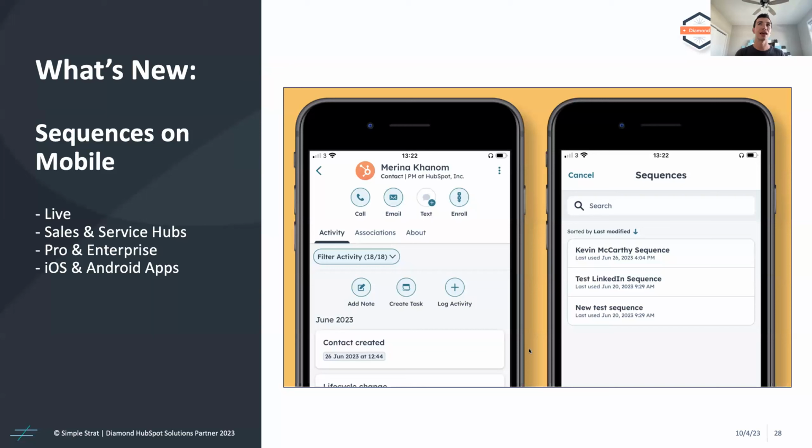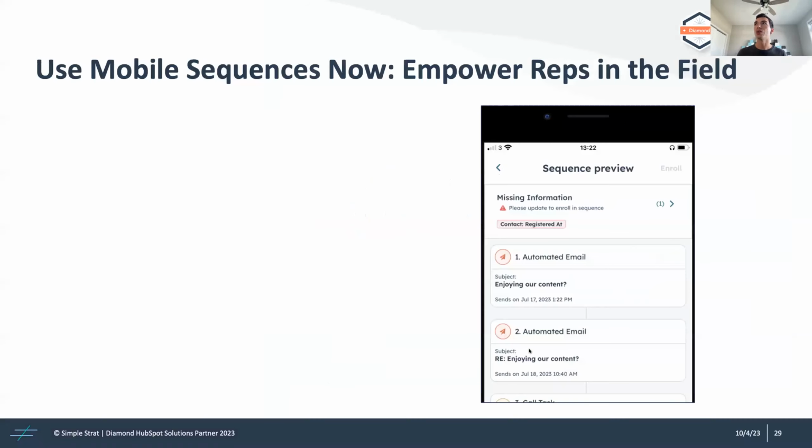And again, this is in the HubSpot app. You have to have Sales or Service Hub and Pro or Enterprise. So basically, you have to have sequences for this to work. Makes sense, right? So some use cases for this. So we can empower reps in the field in a lot of ways.